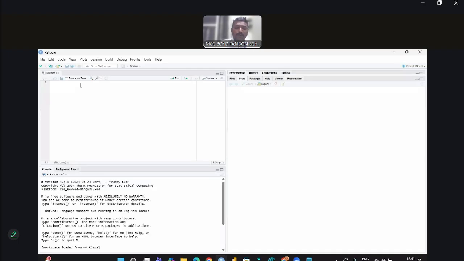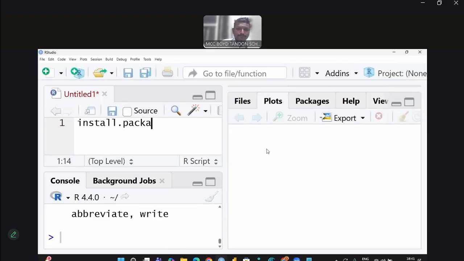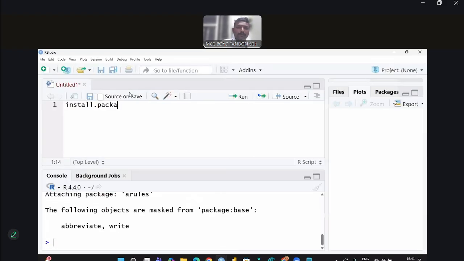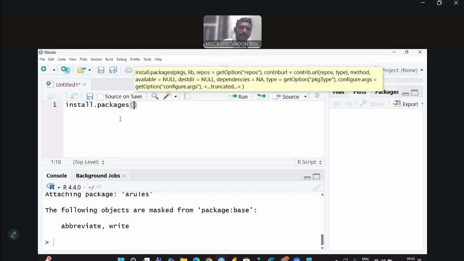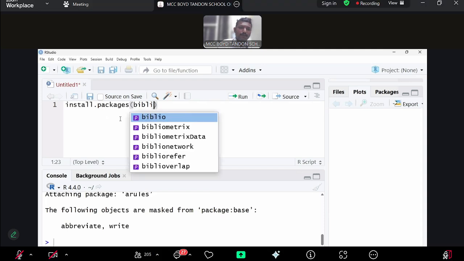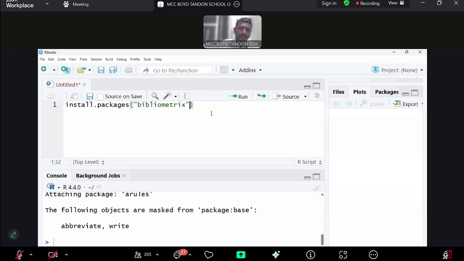For anything, you need to install the library first. There is something called install.packages. If you start typing it, it will come up. Just a minute, I'm showing you a little bigger. You can just type install.packages. The moment you start typing, it will come like this. There is a package called bibliometrix. When you start typing it, it will show you in the drop down. You can select bibliometrix. That's all.